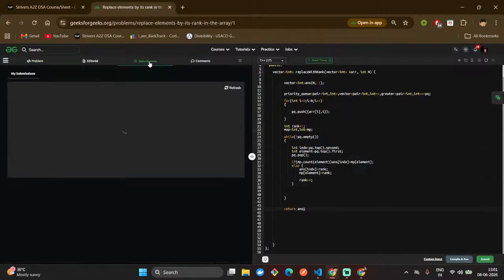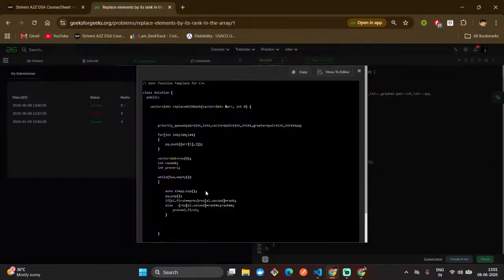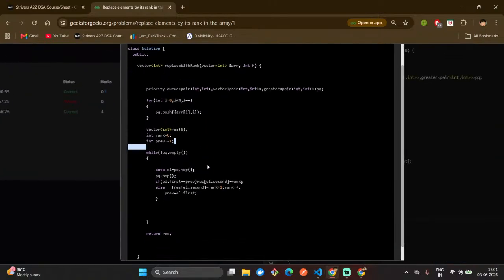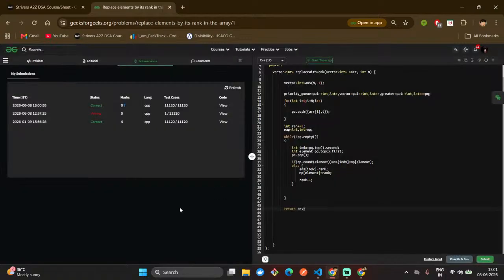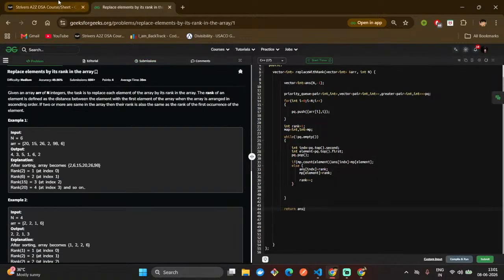Let's see my previous solutions I solved. Yeah, I used the priority queue, minimum priority queue, and sorted. Now if the element was found previously, we keep the same rank. Otherwise, we increase the rank by 1. Okay, so this is a good approach. Now let's move to the next question.